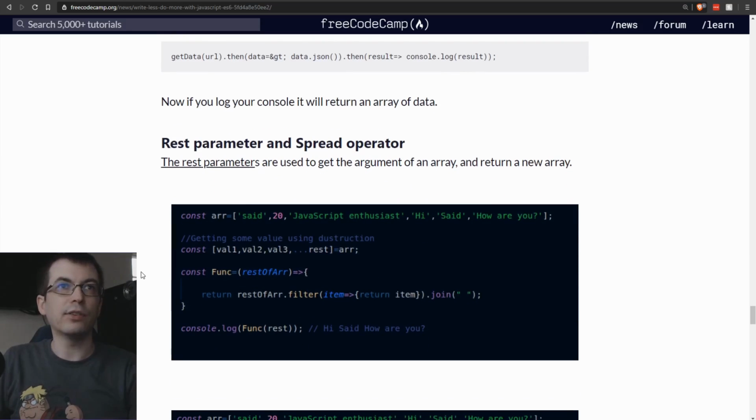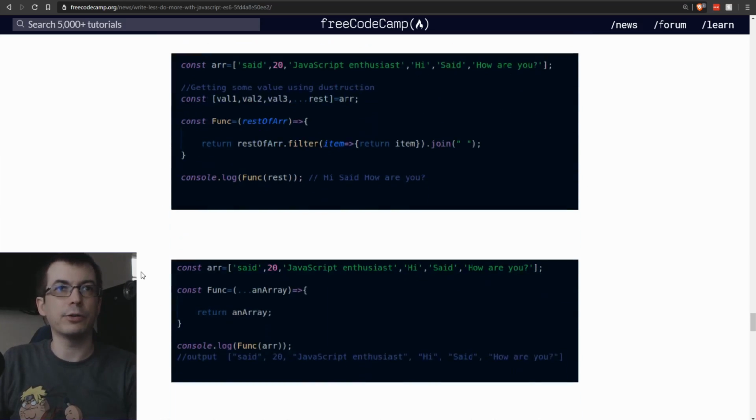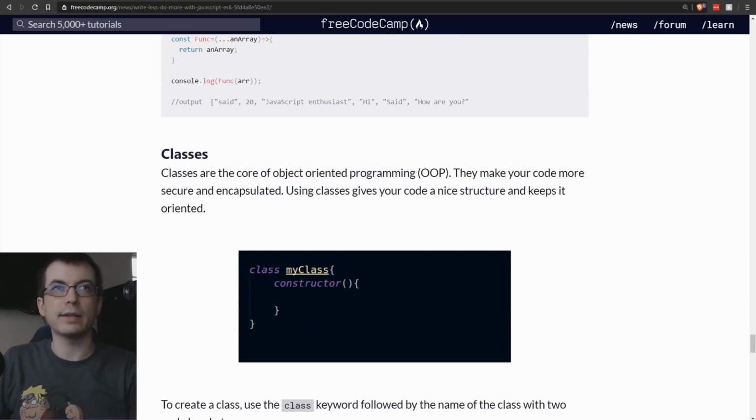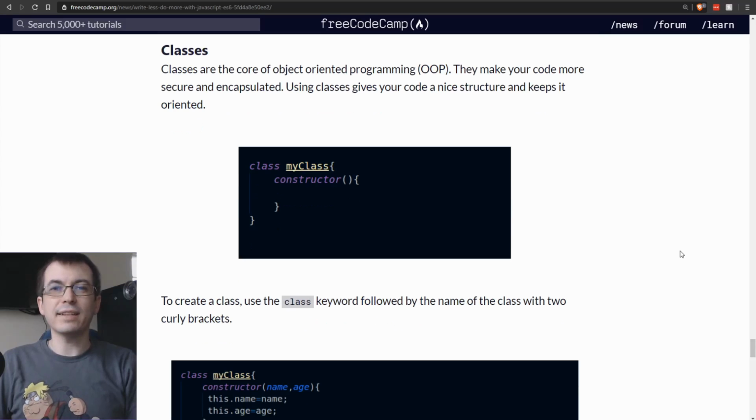We've already covered rest parameters and spread operators earlier. So next up, we're going to be discussing classes. Classes are the core of object-oriented programming, and they make your code more secure and encapsulated. Using classes gives your code a nice structure and keeps it oriented. Like I mentioned earlier, they bring the language itself up to par with, let's say, C# or PHP.